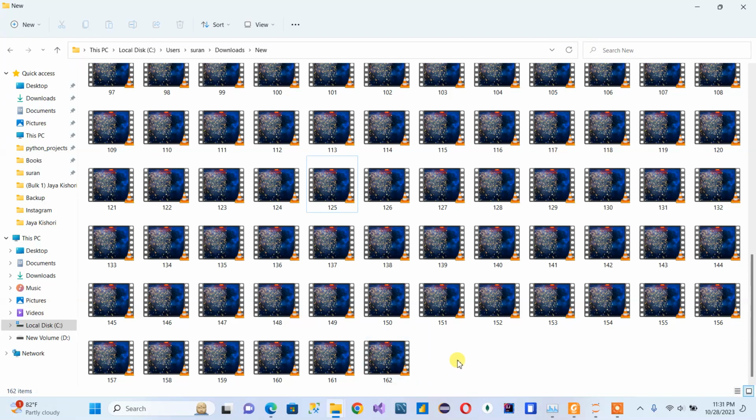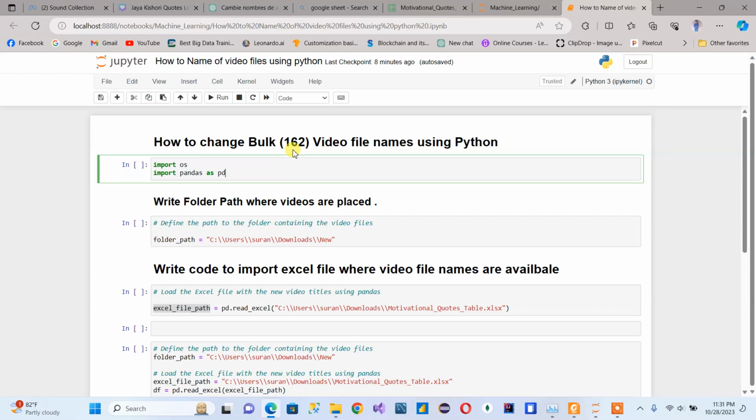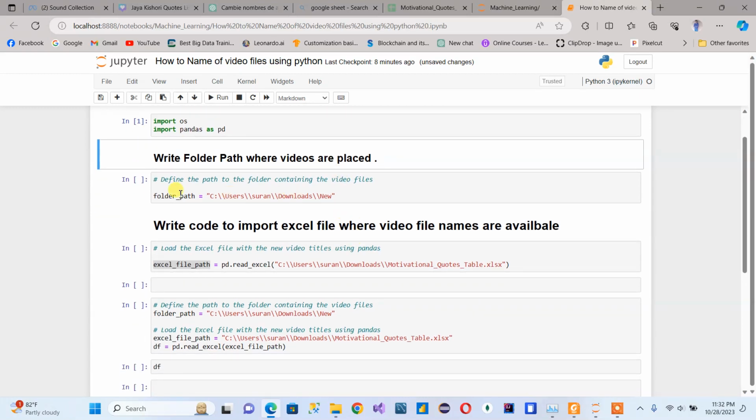If I do it manually, it will be very time consuming and cumbersome. So I will use an automation technique using Python. In order to do that, I will open up the Jupyter Notebook. So yeah, this is my Jupyter Notebook, and I have 162 videos. In order to change them, I will first import the os and pandas modules. With the help of these two modules, I can make it completely automated to change the name of the file. So first of all, I will define the folder path.